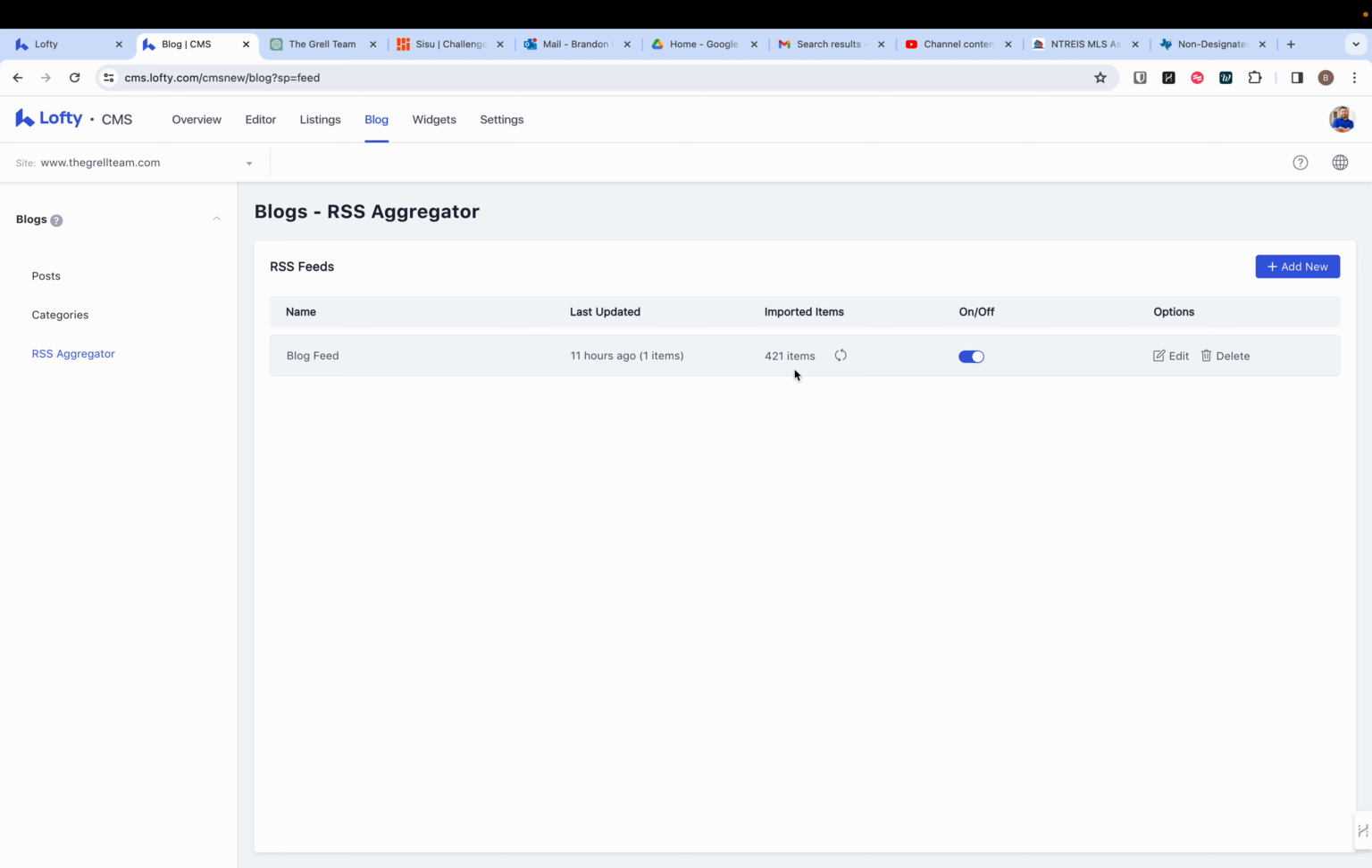And I don't believe there's a limit on the number of aggregators you use. So if you want to use multiple sites for this, technically you can add in new and then just have it running in there for you. And then you can have the option to edit it or delete it.